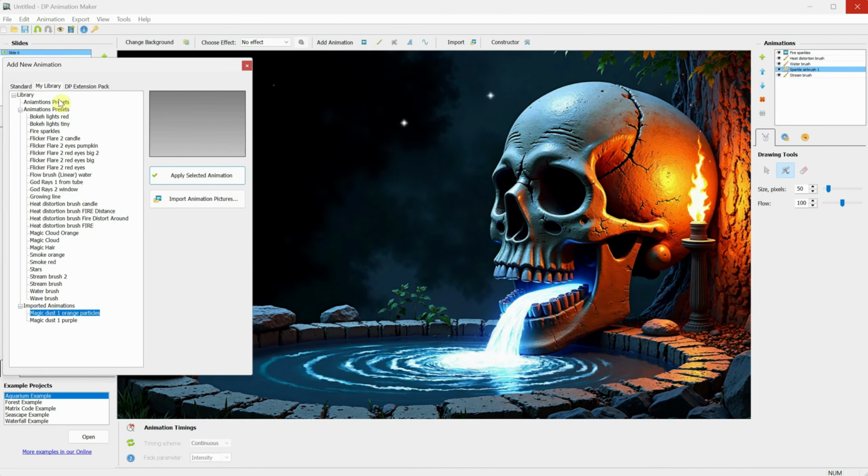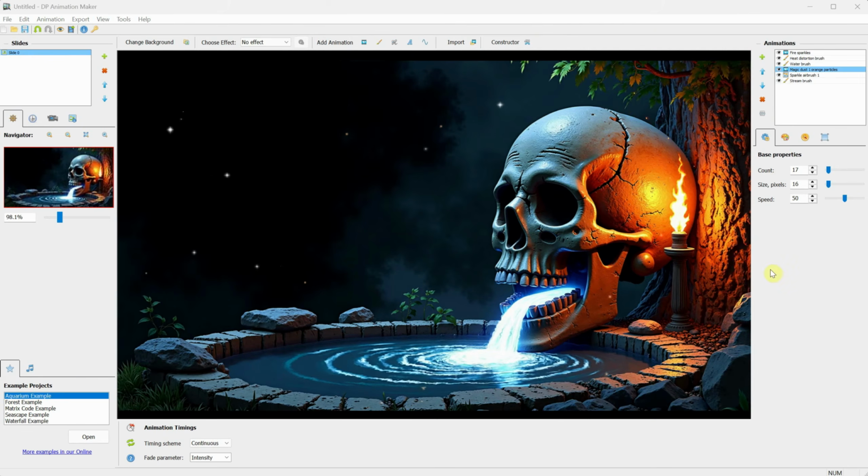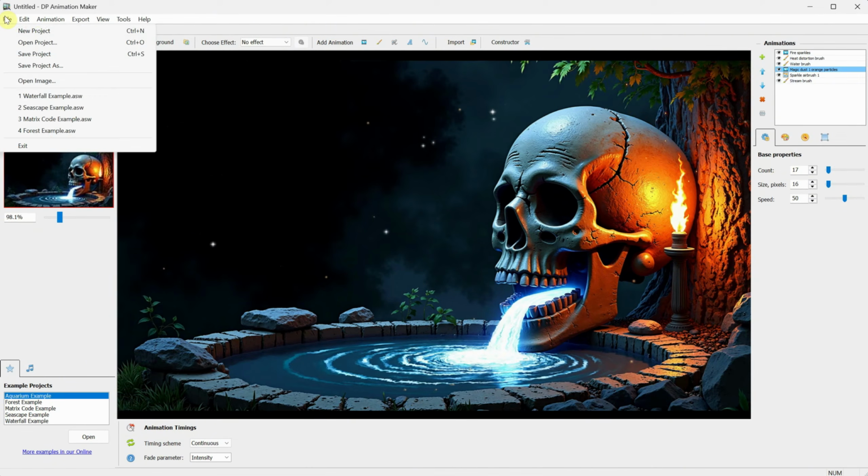You can also save the animations you've modified into your libraries, making it easy to add them to the scene later. For example, I have this magic dust particle effect that I can quickly add to the scene. From the menu, don't forget to save your project so you can edit it later.